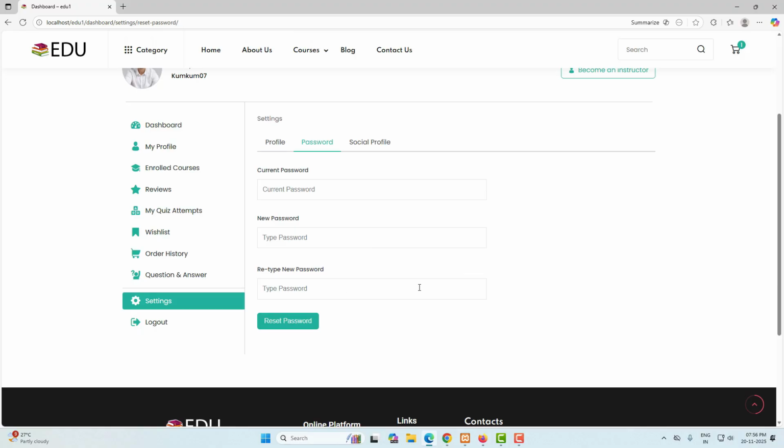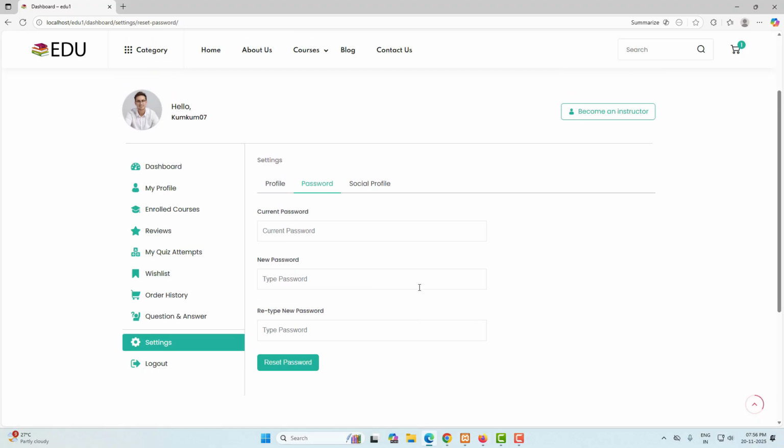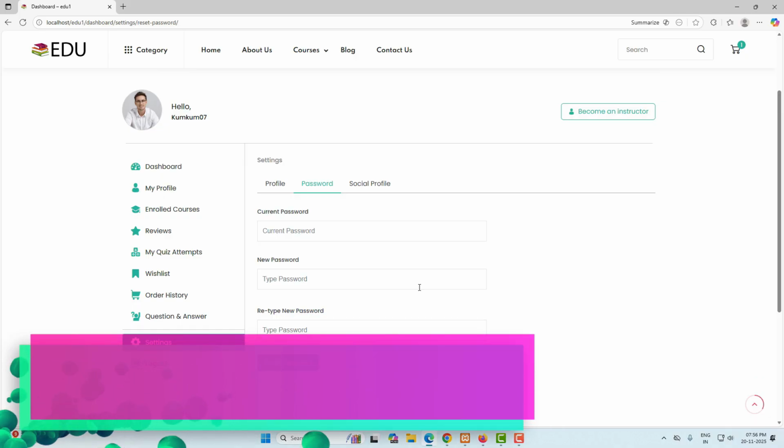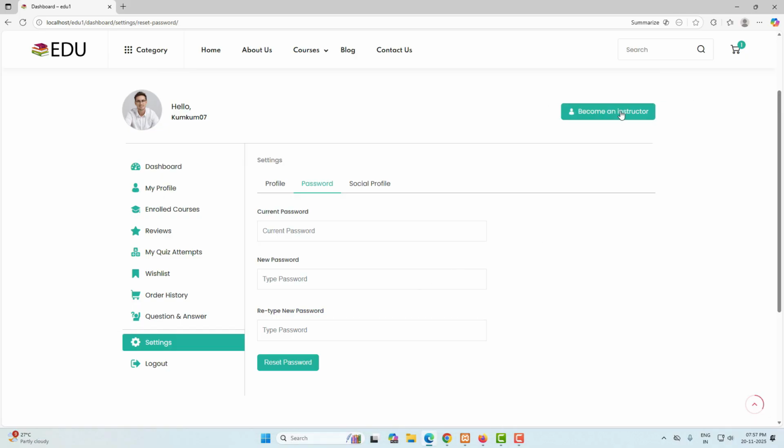So in this way, you can reset your password also. So now let me teach you how a student can become an instructor. For that, here you can see the become an instructor option is available. Suppose you log in to this website as a student and enroll in some courses, and after that you think that you also want to upload your courses on this website, then you have to click on this become an instructor.